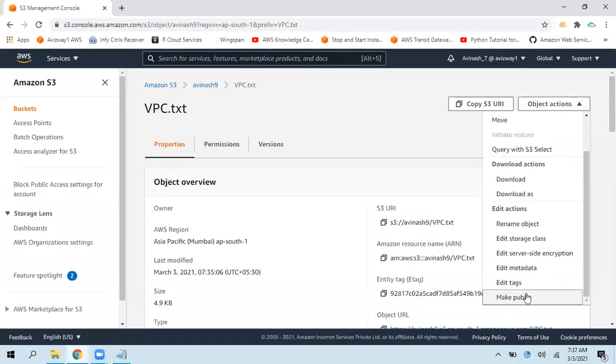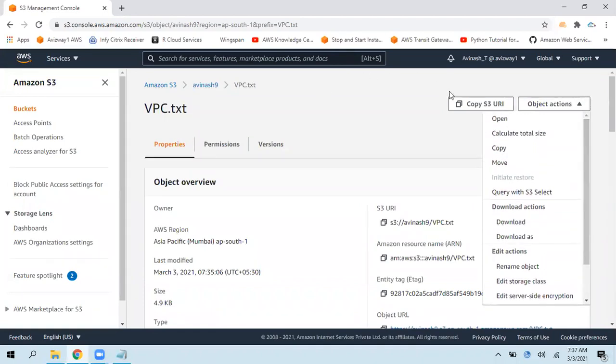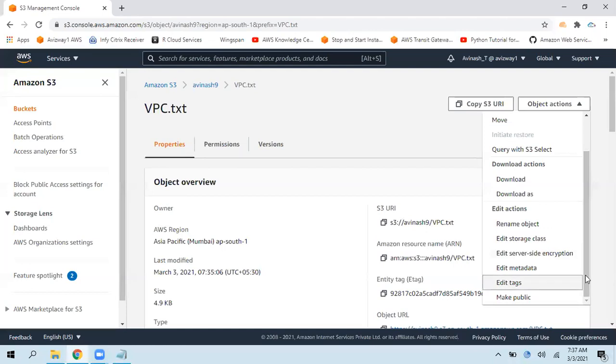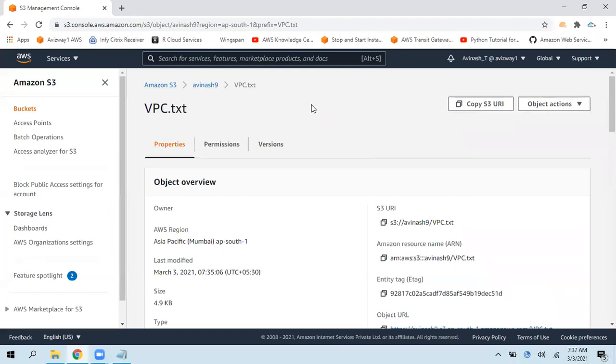That option is disabled actually. Yes, as it is in Glacier, it won't allow you to. Only a couple of options are available whenever an object is in Glacier: one is open, the second is download as. These three options will be enabled, the remaining won't. So basically, whatever object we have in Glacier, we cannot make it public.